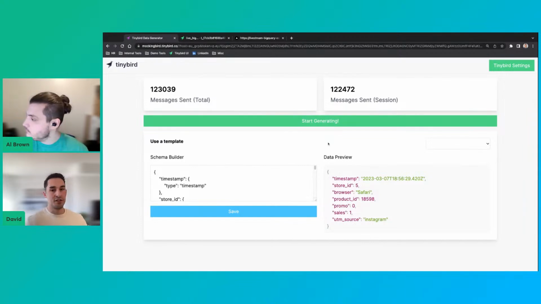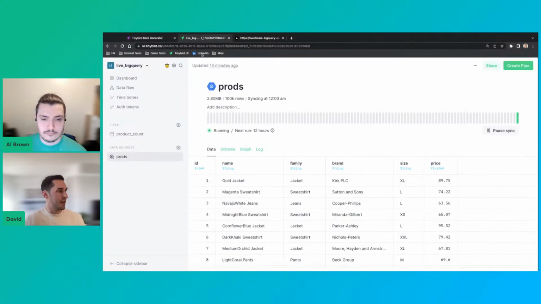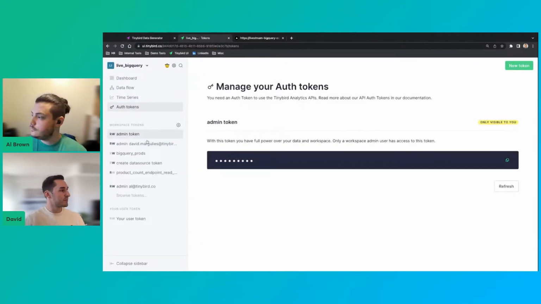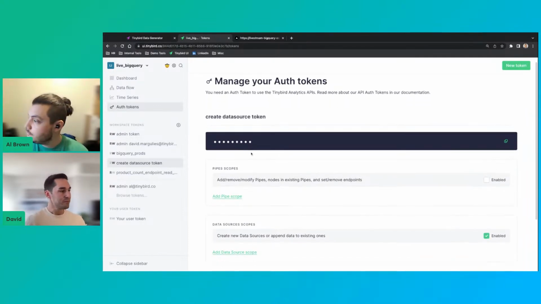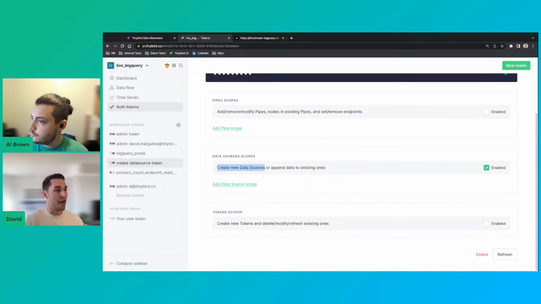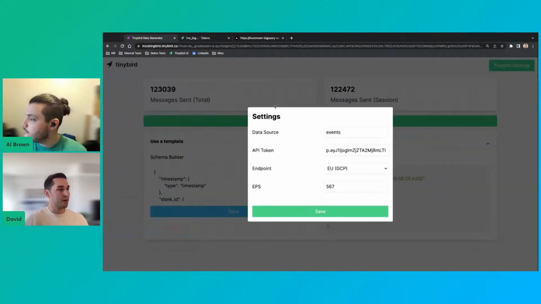So in order to start sending this to my new workspace, I'm going to go up to Tinybird settings. And here I have a couple things to configure. So the first is the name of the data source, which I'll just leave as events for now. And then I just need a new token to start sending to my workspace. So I'm going to flip back to Tinybird and go to auth tokens. And I have already created for me this data source token, which has a certain scope to be able to create new data sources and append to existing ones. So I'm just going to copy this token, go back to Mockingbird, and paste that in.